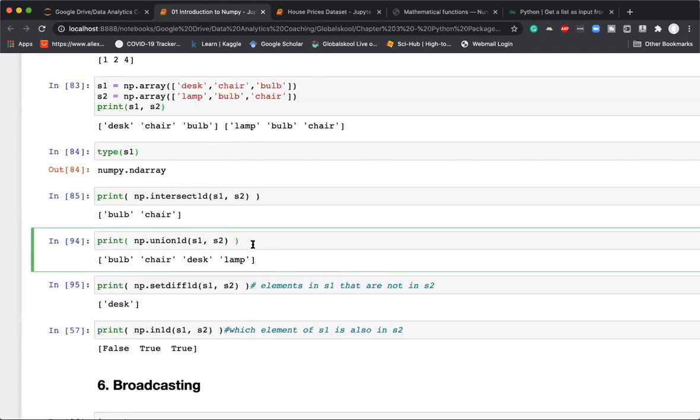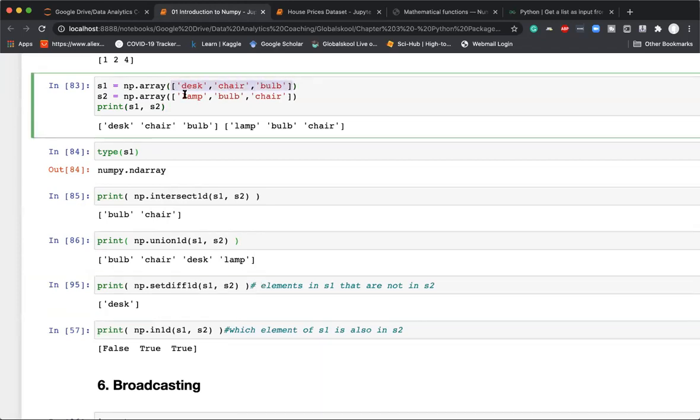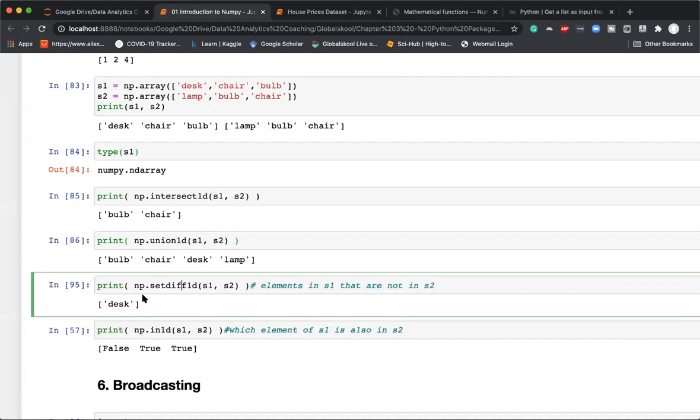desk, and lamp. We can also do set difference, that is, from the set S1, if we subtract the set S2, you will see desk, chair, and bulb. So chair and bulb will get extracted, and lamp, since it never existed within S1, lamp is not there altogether. Okay. So when we do np.setdiff1d, we see S1 and S2, and we can see the answer as desk here.